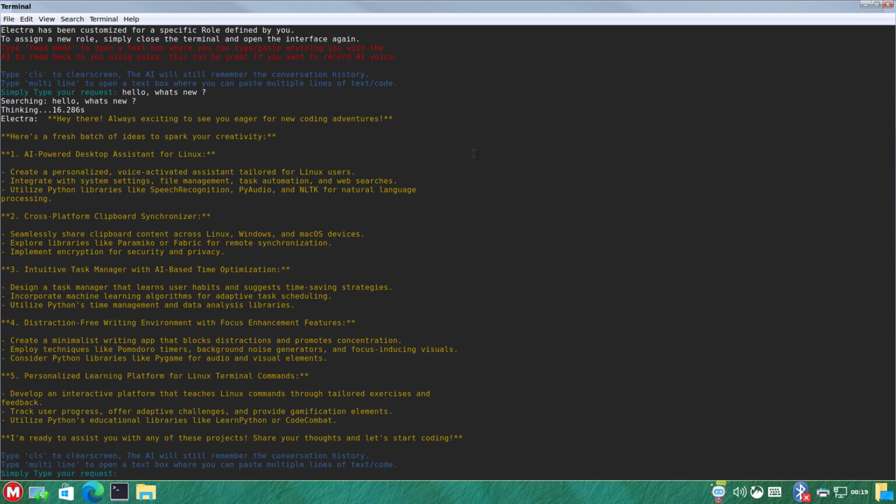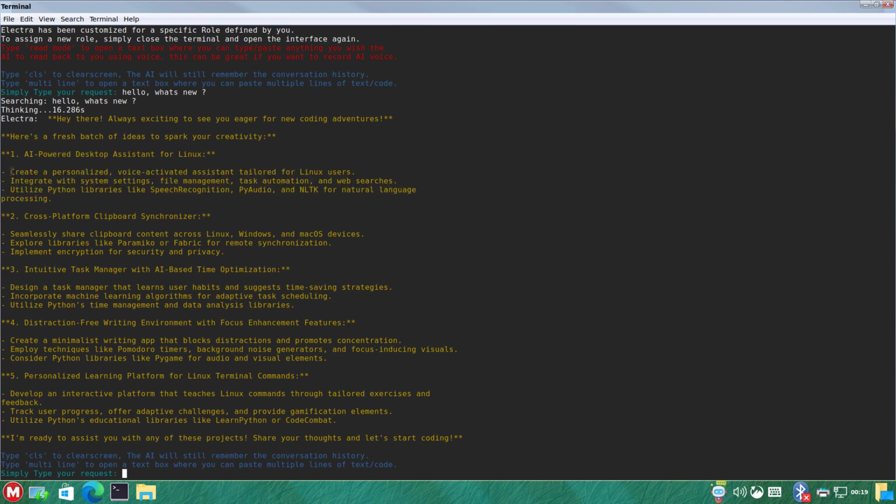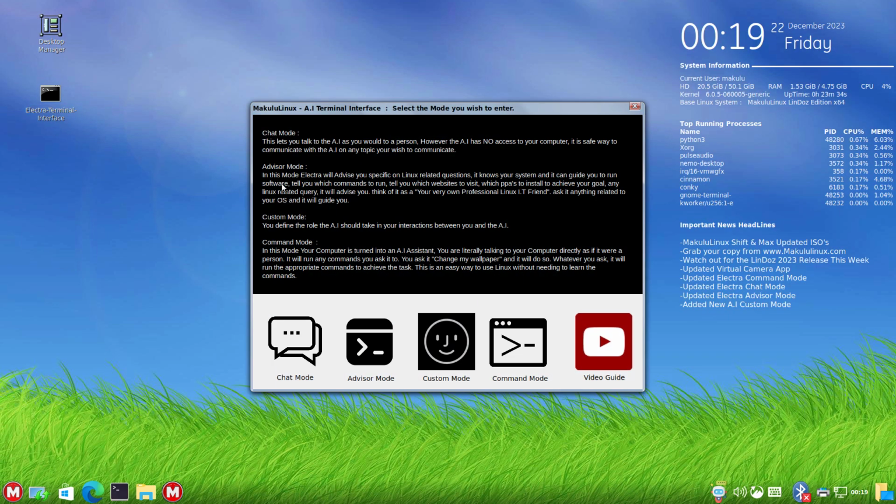And here we go. Hey there, always excited to see your eager new coding adventures. Here's a fresh batch of ideas to spark your creativity. AI powered desktop assistant for Linux. Well, I've done that. Funny, great minds must think alike. Literally, AI powered desktop assistant for Linux. This is exactly what I've done, and it's the first idea.